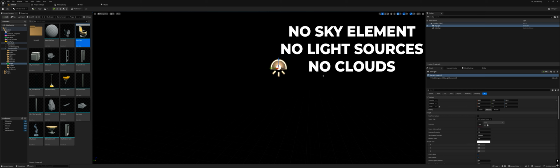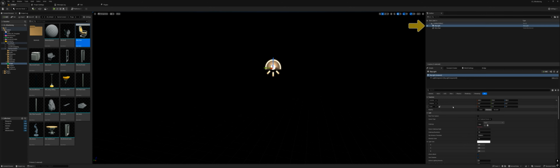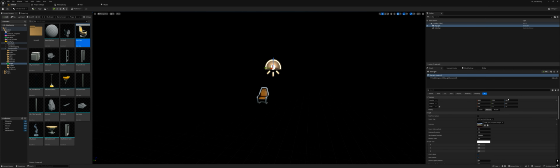So instead of relying on a sky that doesn't exist, let's define our own HDR image. Select the skylight, then open the Details panel. Change the source type from Captured Scene to Specified Cubemap. Unreal's starter content includes a sample HDRI cubemap, so go ahead and select that from the dropdown.